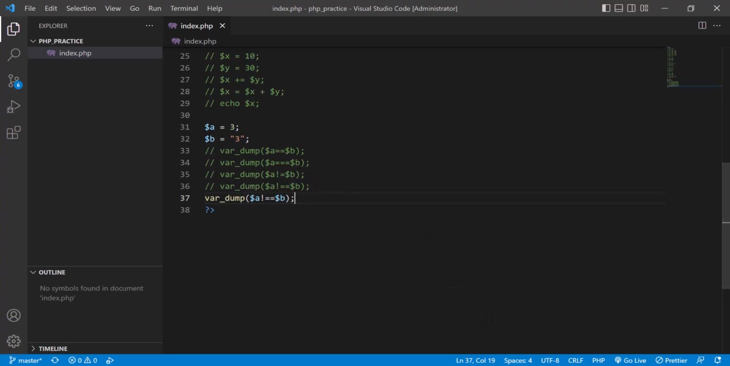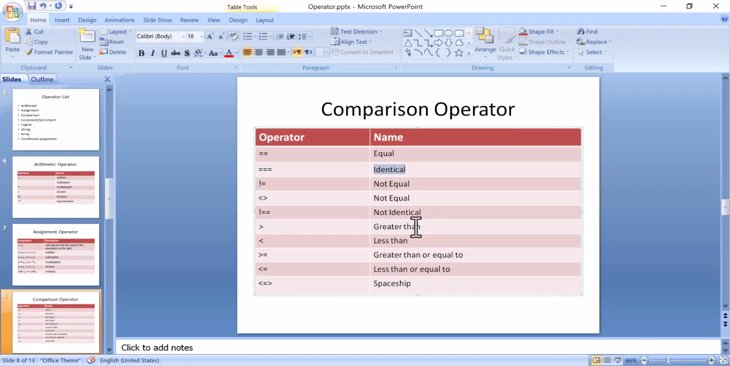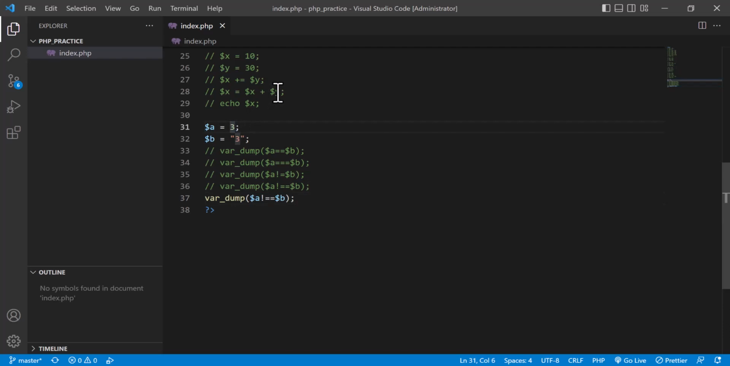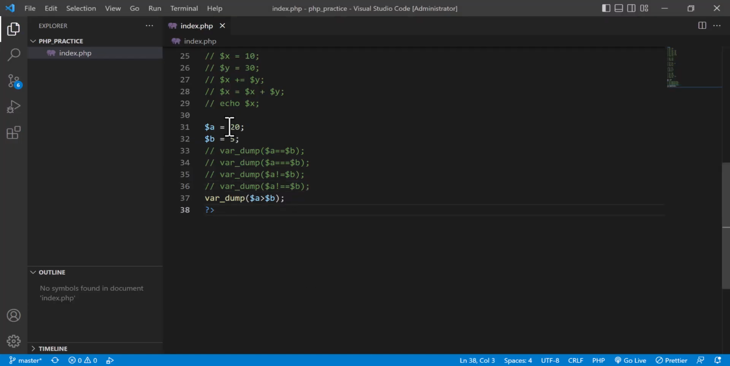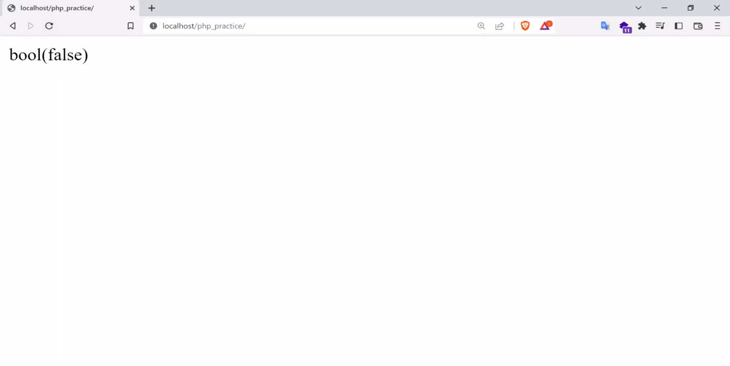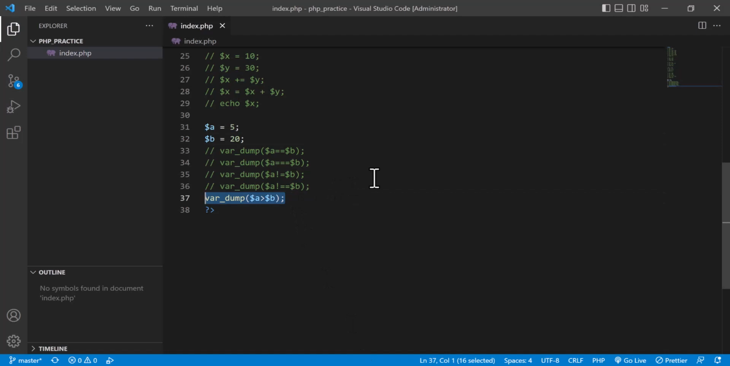Now I am going to put another one, that is greater than. For example, A is 20, B is 5. So A is greater than B here. If I now check if A is greater than B, it is true, and it will show boolean true. But if I now do the reverse, A equal 5, B equal to 20, now it is actually false because A is not greater than B. If I refresh, you see that it is false.